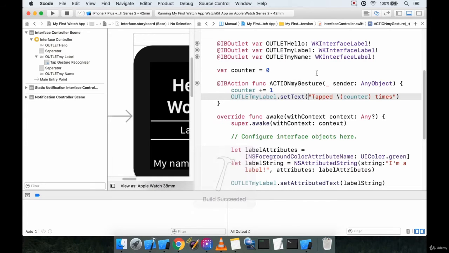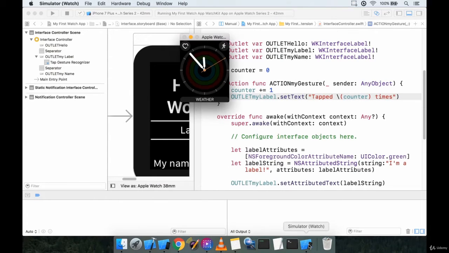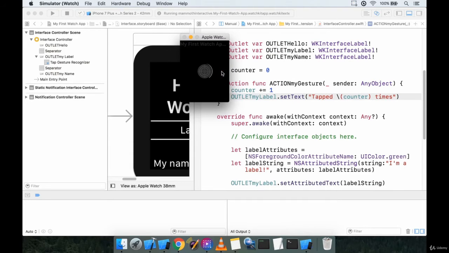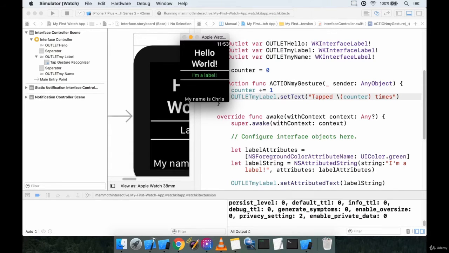And counter is just our first example. We'll be able to do other examples later as well. So wait for this to load up. Okay, there it goes. And here we go. Tapped 1 time. There we go. So we can see it's working as intended. So not only are we changing the label, we also saw how we can put in an action that can actually do that for us.